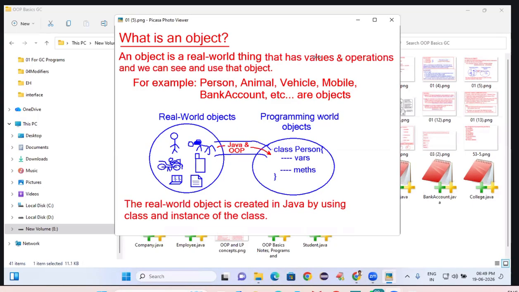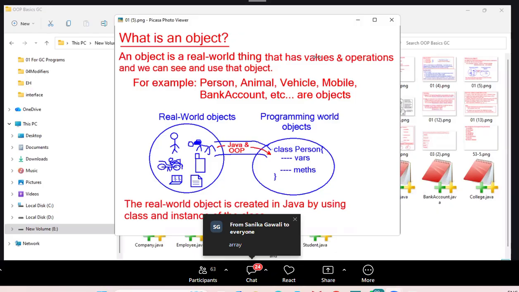Which array? Patients array, na? Patient array, na? Patient, not patients. Patients is a variable name and the type is what? Class name, singular. Patient square bracket.